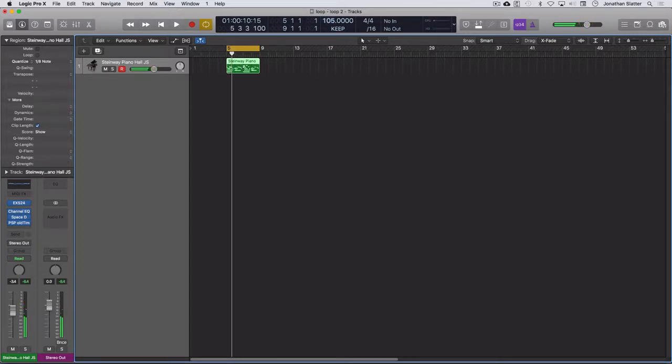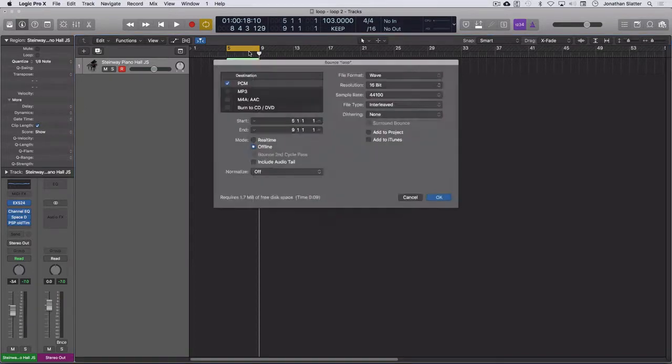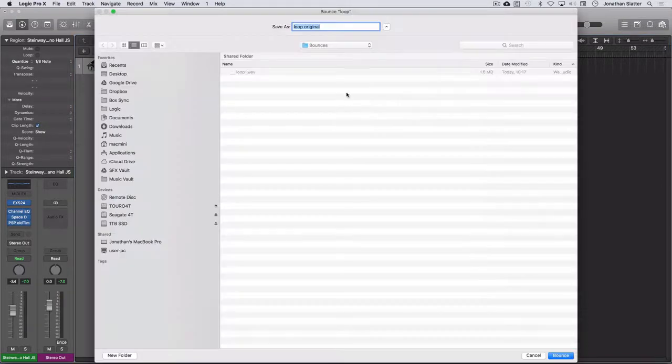So in Logic, I've got a MIDI piano loop here. Sorry, let me just put that to the right tempo. Okay, so I want to make this into an Apple loop. So first of all, I'm going to bounce this out. It's a 4-bar phrase. It's exactly 4 bars. It's quantized. Everything's neat and tidy. I'm going to bounce this out as a WAV file, and I'm going to call it loop original.